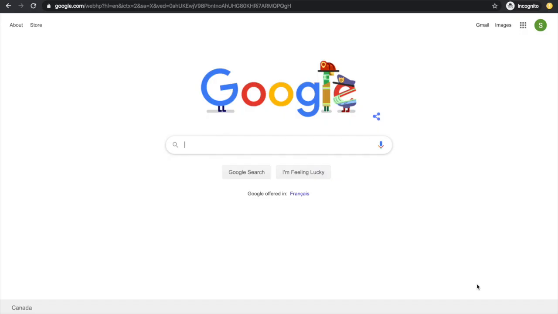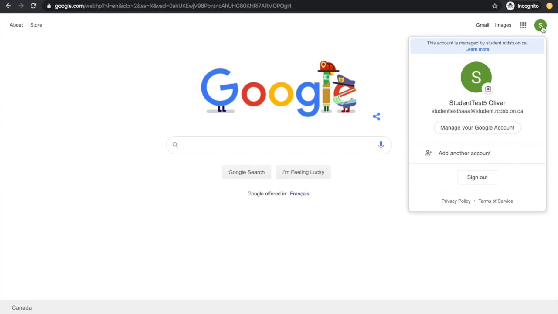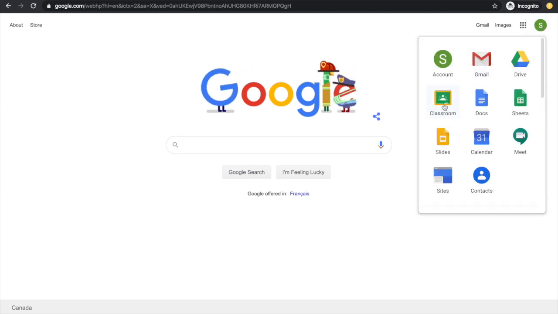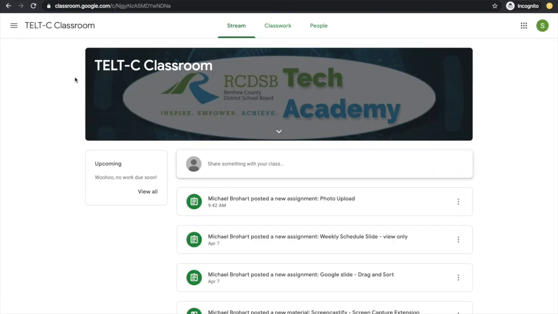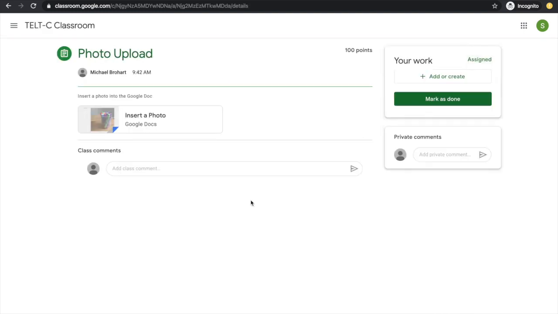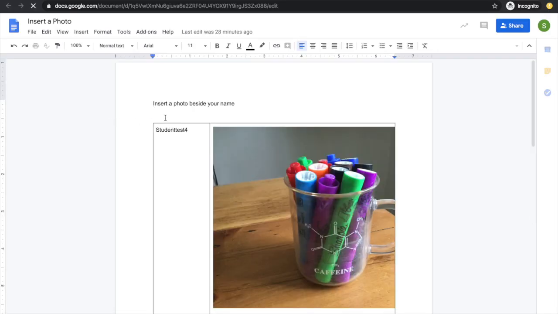On my Chromebook or laptop, I'll make sure that I'm signed in to my Google account. If I am, I can go to my classroom, then my class, and choose the assignment. Once the assignment opens, I can open the Google Doc attachment and see that this assignment wants me to insert a photo beside my name.